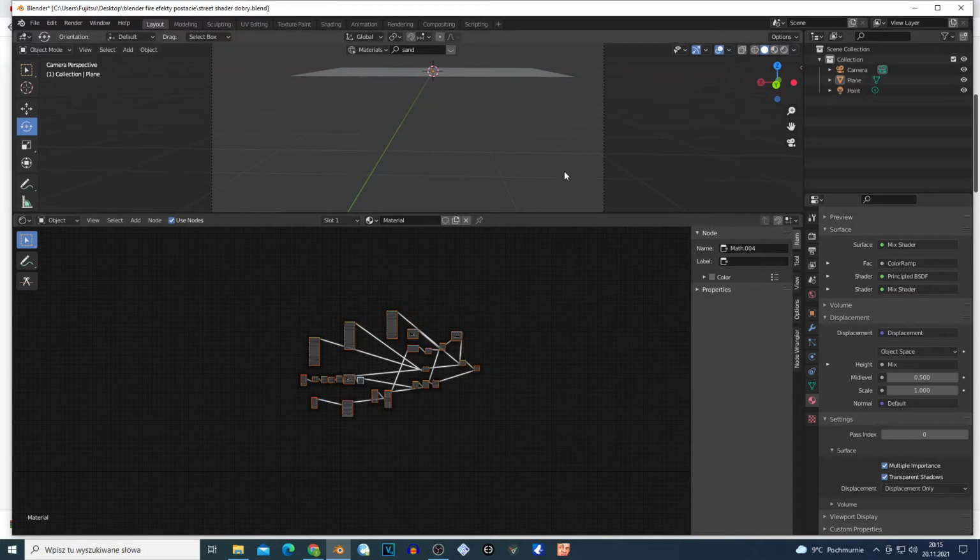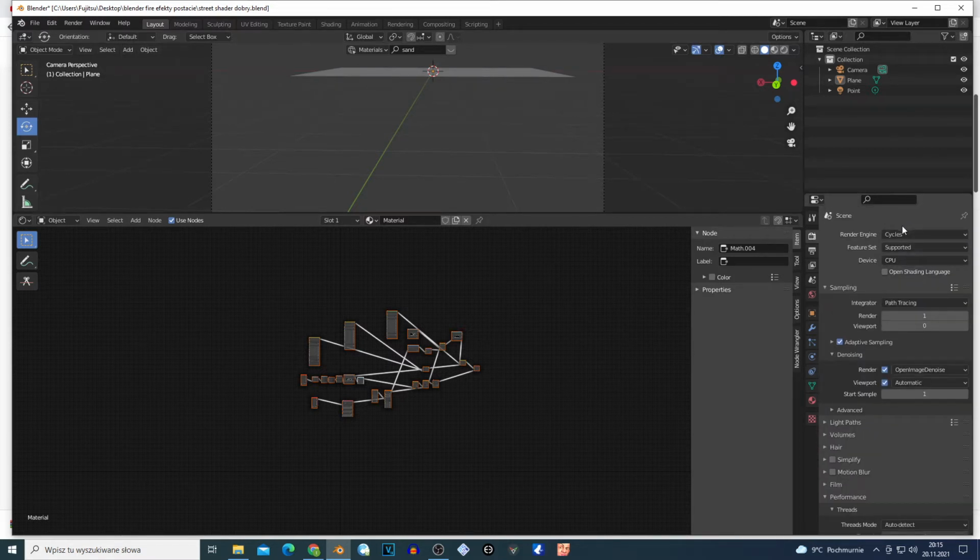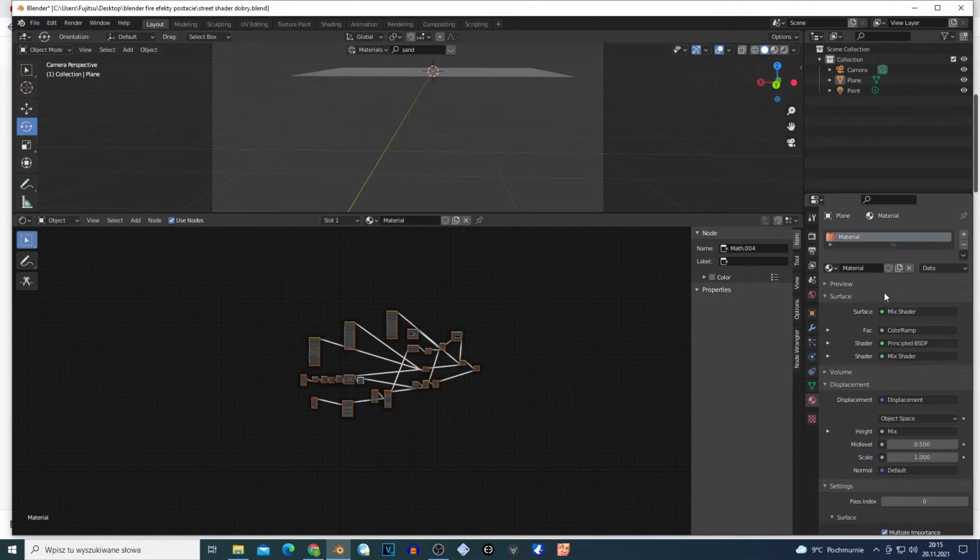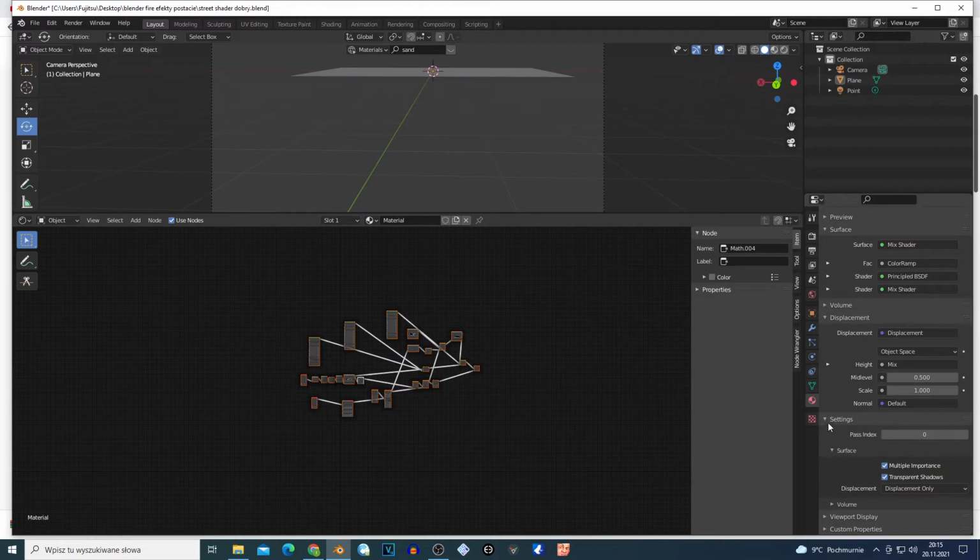Basically I'm just adding a plane, subdividing the plane by 100 times, changing the engine to Cycles right here, toning the values down, adding the denoiser right here, and going to the materials tab, clicking new material, and on the settings right here, changing this to displacement only, or maybe displacement and bump, if that makes sense.